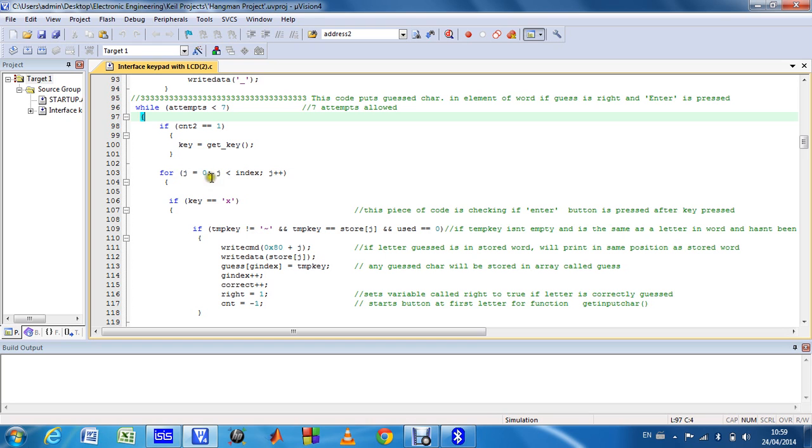use a for loop here with a counter called J, and what we're saying is if key is equal to X, in other words, if the enter button is pressed after the key is pressed, and if temp key is not empty, and if the key that's pressed is a character that's in the array called store and used is equal to 0, well then we're going to write that character in the same position as it was in the array on the second line.